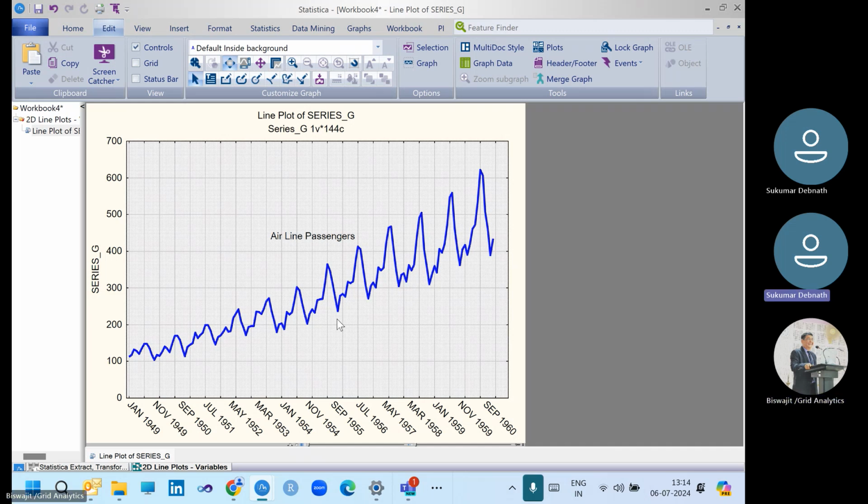But suppose we want to look at the month of September. In the month of September, basically, the air passengers are decreasing. So you can get an off-season kind of thing, maybe across these 12 years. In the month of November, the air passengers are decreasing. So this kind of seasonality you can also get a sense of from this line graph.